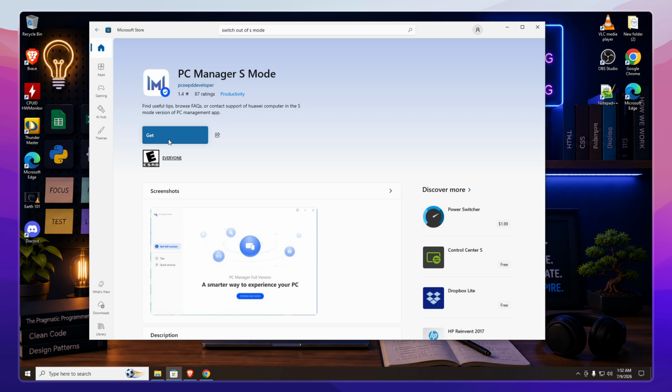Once the installation is complete, you'll be able to open the PC Manager app and turn off S Mode directly from there. This gives you the freedom to install any compatible software on your Windows 11 PC and removes the restrictions that S Mode places on your system. And that's it, you've successfully accessed the tool to turn off S Mode in Windows 11.